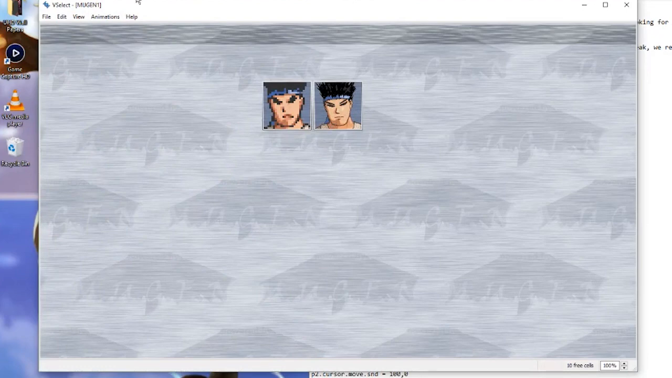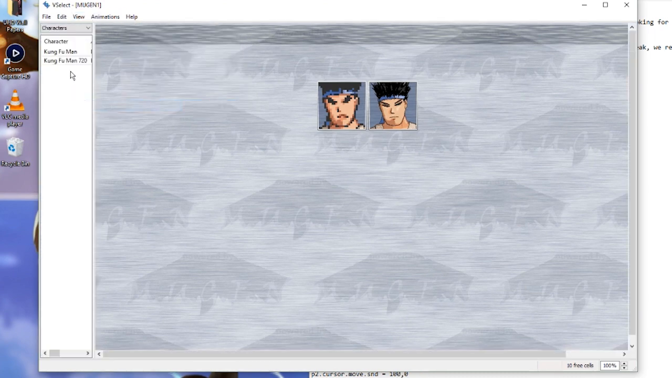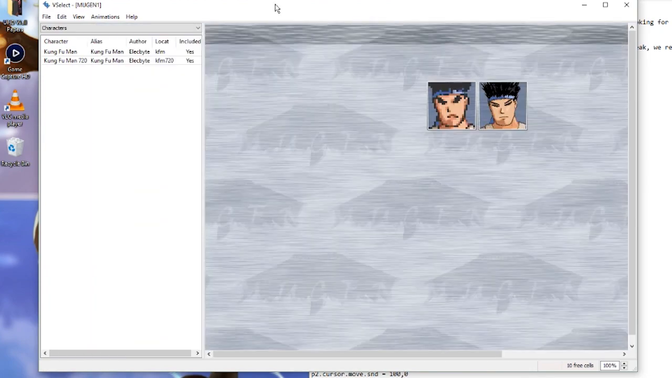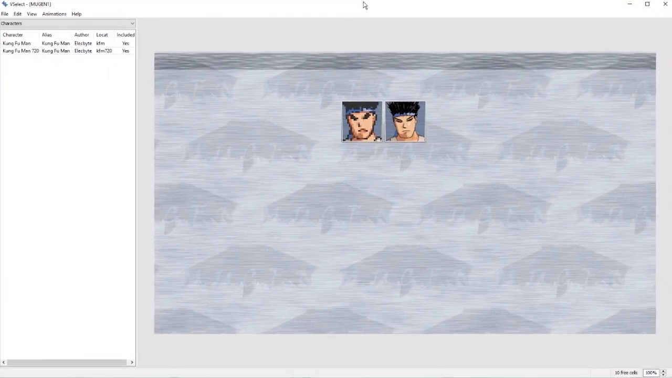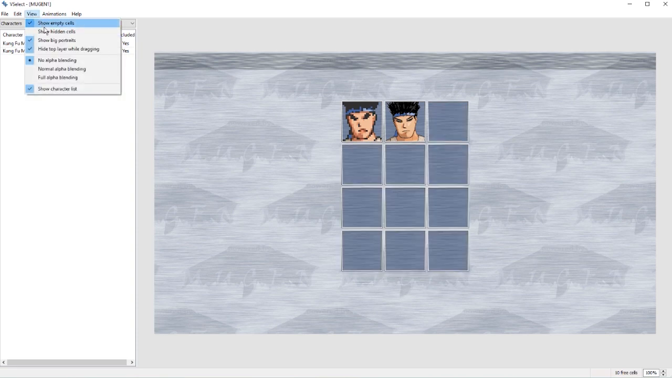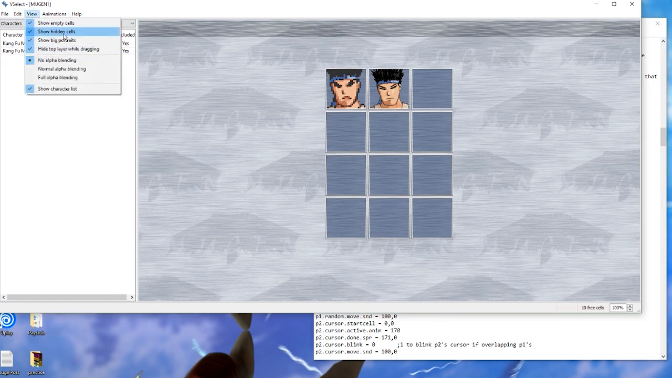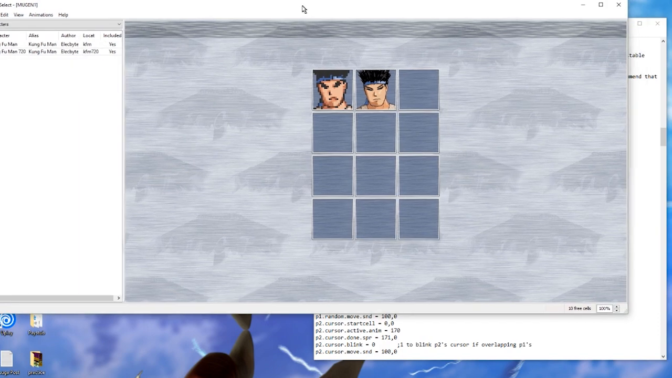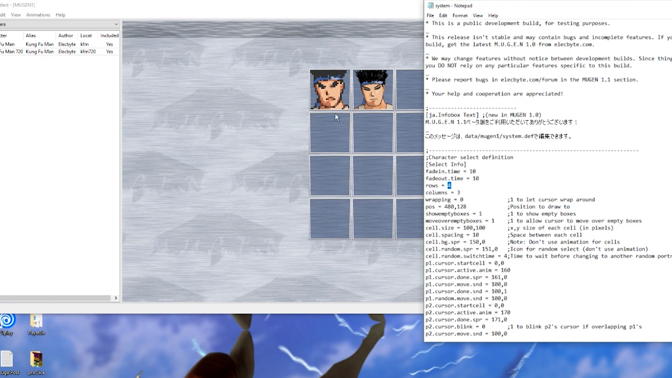Next thing I want to do is view the character list right here. Come over here and let's make this the same size as our Mugen select. Now I want to go to view, show empty cells, there we go, and hidden cells. Because there's no hidden cells right now, we don't have anything, but your hidden cells is exactly what I'm talking about.